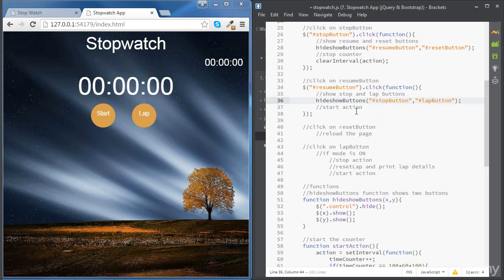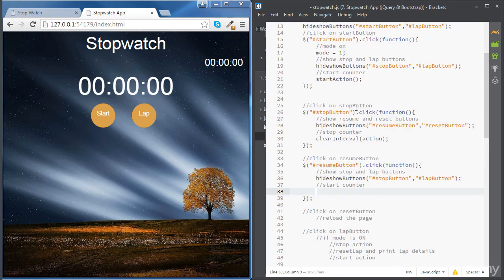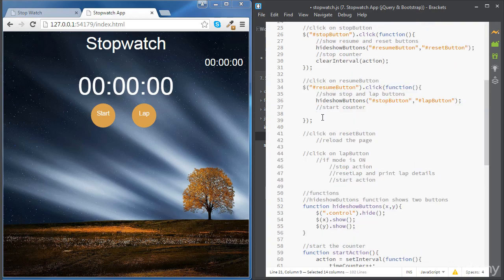And we're going to start the counter. Start action is for starting the counter. So to start the counter, we're going to do like we did before by calling the function start action.